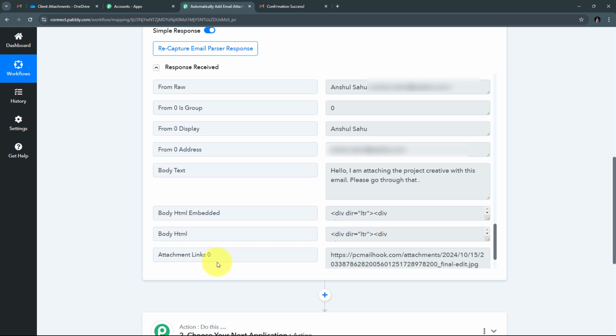Now here I have received this attachment with my email. Now what I want to do is I want to automatically upload that email attachment on my OneDrive. So by using this attachment link, what I'm going to do is I'm going to upload this file on my OneDrive folder.